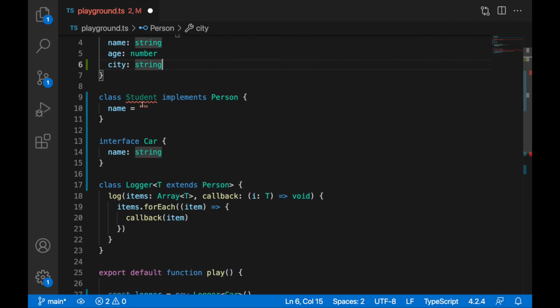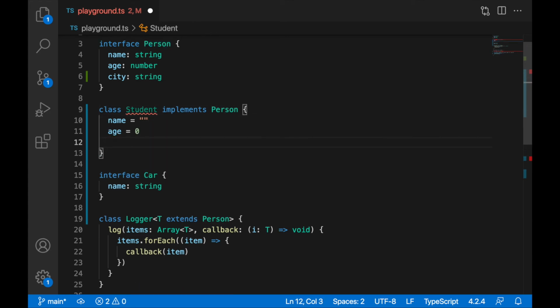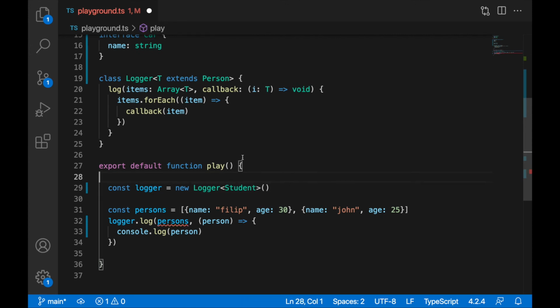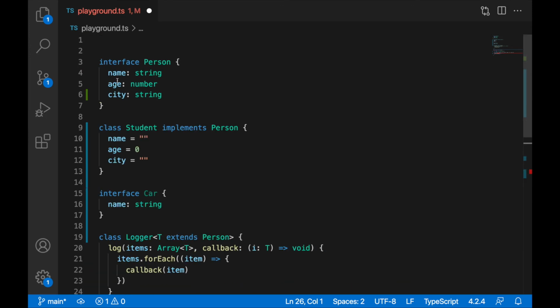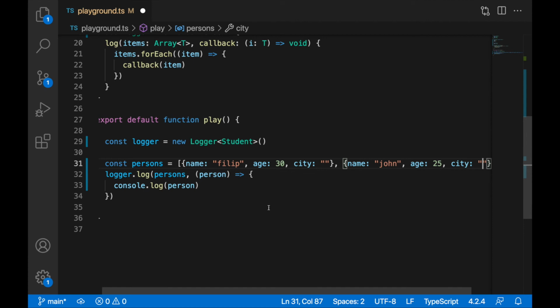So on my class Student, which implements Person, I can see an issue immediately because I now need to provide age, and I need to provide city. Okay, so when I pass Student here, all good, all perfect. And now we can work with a person here. Actually, now we are getting an error because we have specified name, age, city, but our persons don't have these properties. We have only name and age, so I need to provide city also, city and city for the second one. Now everything is working.